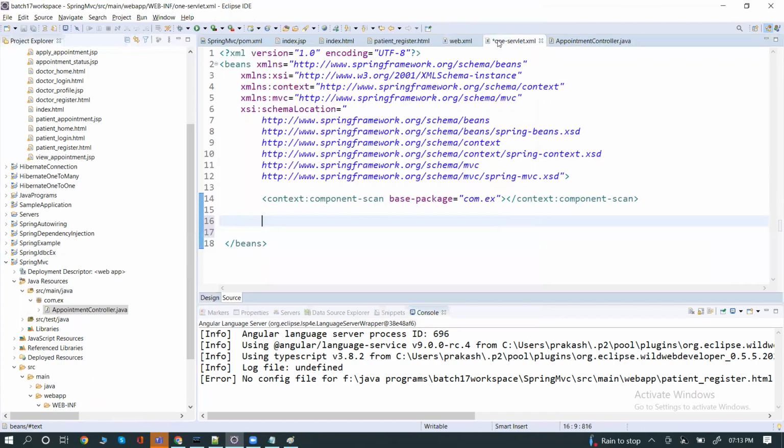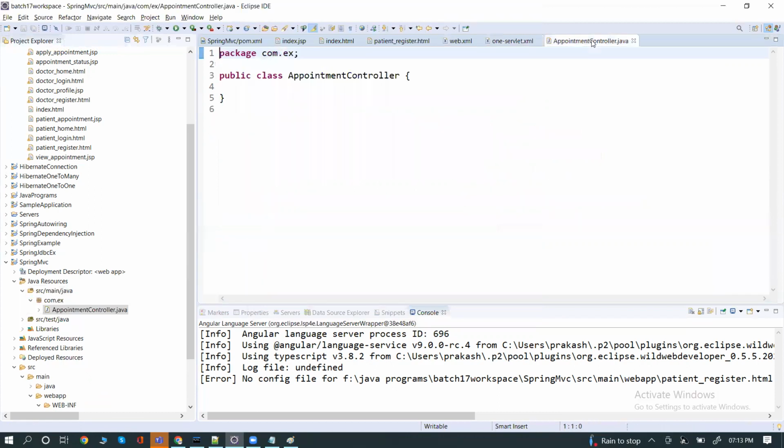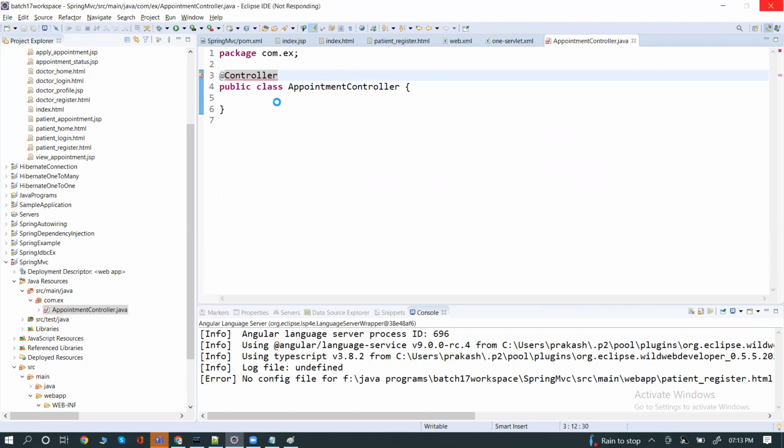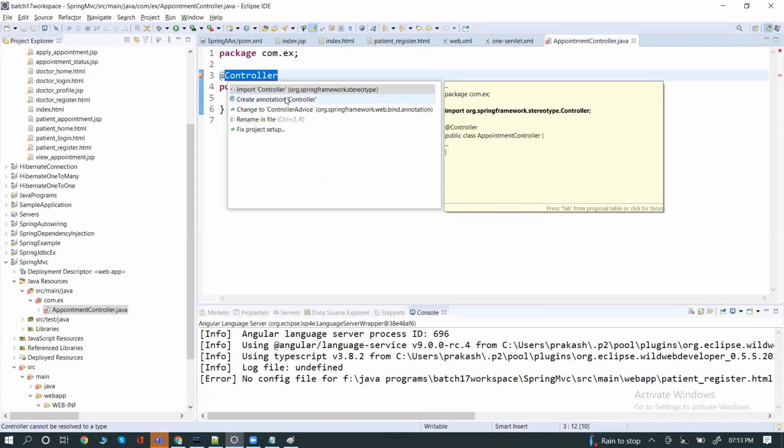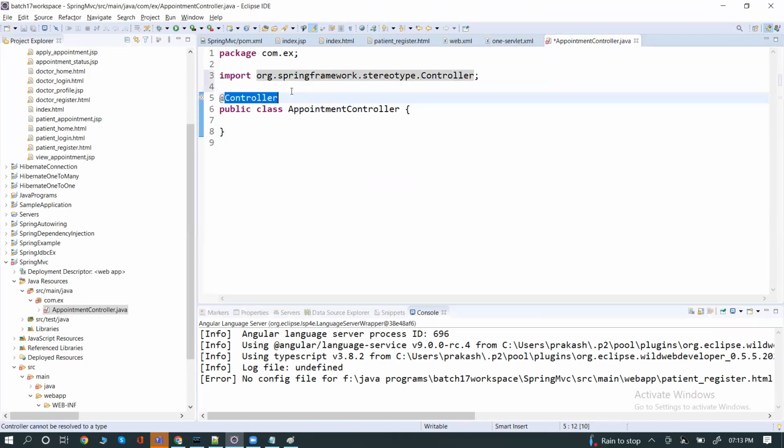And how can you say this is a controller class? We need to give @Controller. Then only we can say it is a controller class. So import org.springframework.stereotype.Controller.